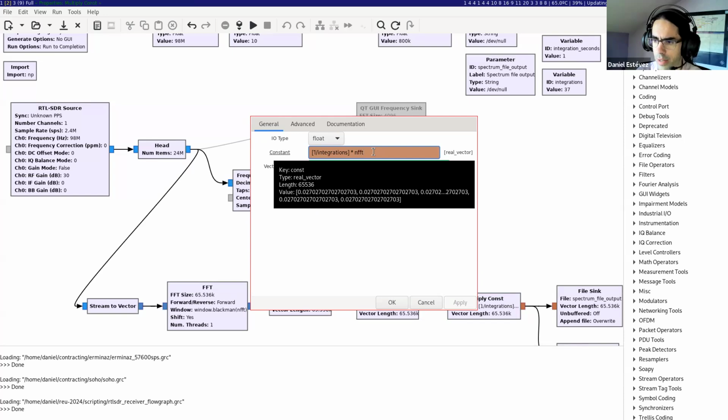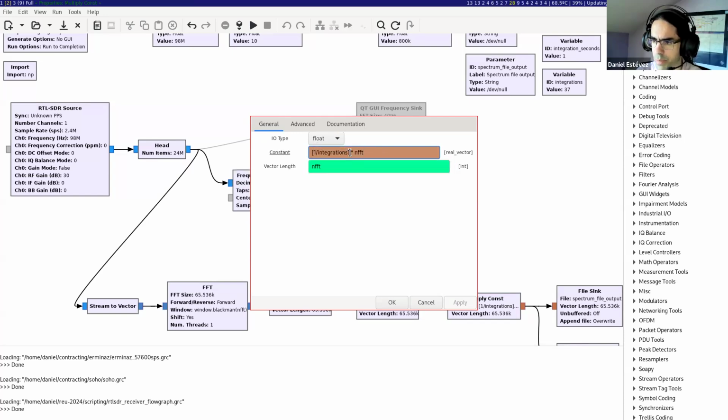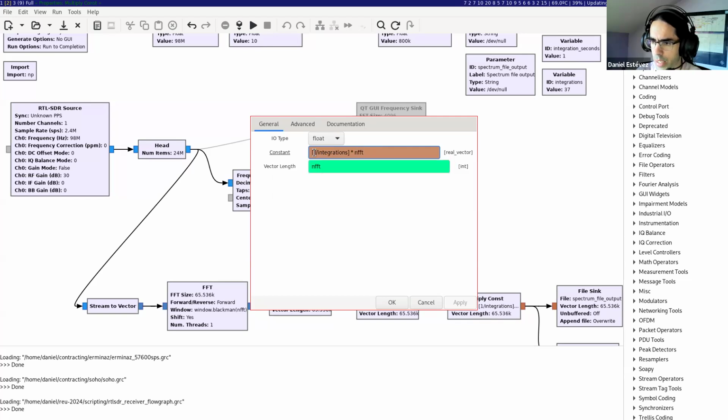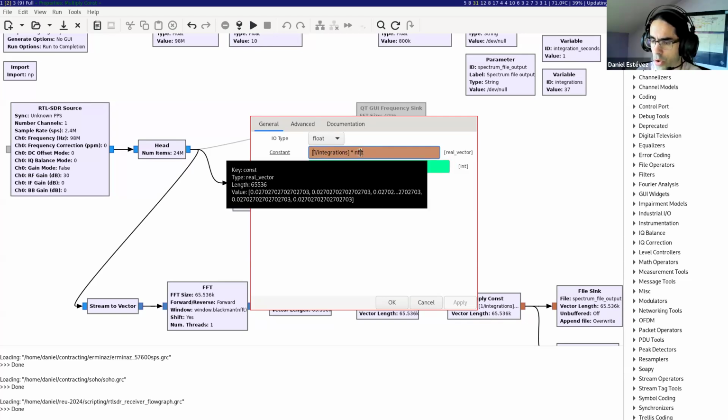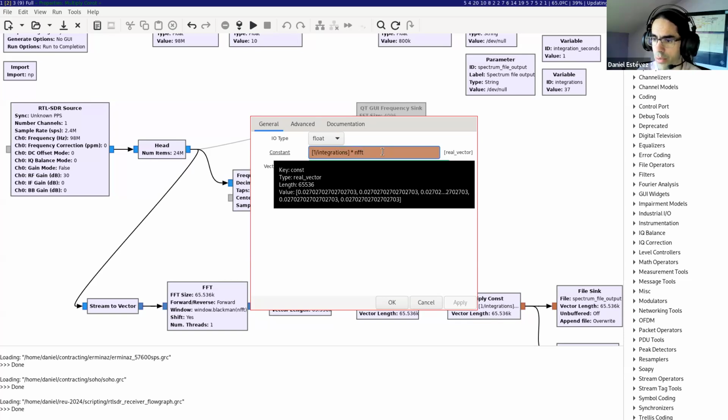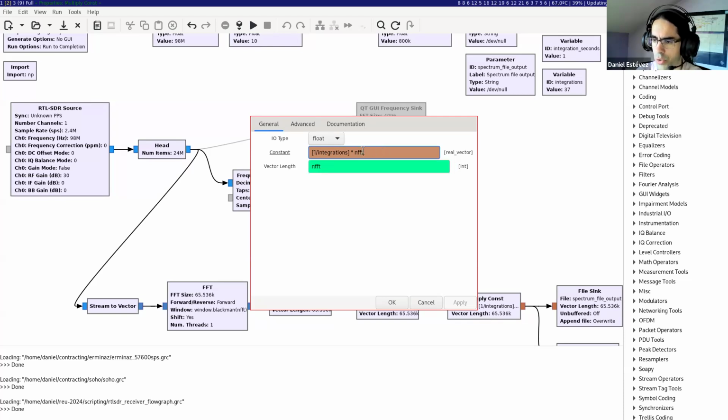And in here, this is Python notation, so this isn't specific to GNU Radio. If I want to make a list of NFFT elements whose value is 1 divided by integrations for all of them, then I can use this notation in Python. And you can see the value is 1 divided by integrations, which is this 0.027, etc. And the length is 65,000 elements. So this is what we need. If we were to use just 1 divided by integrations, we would get some error here because this needs to be a vector.